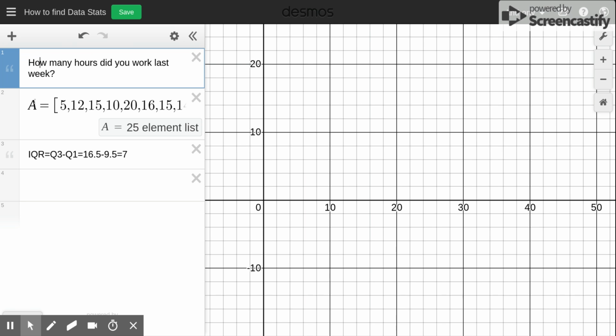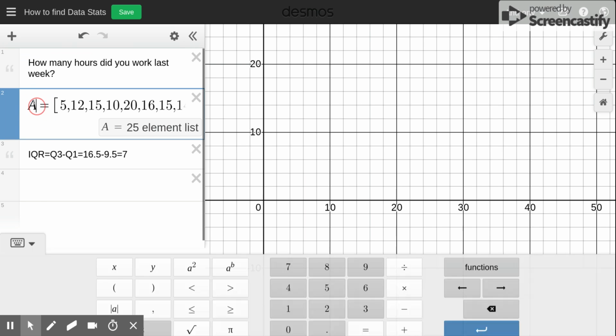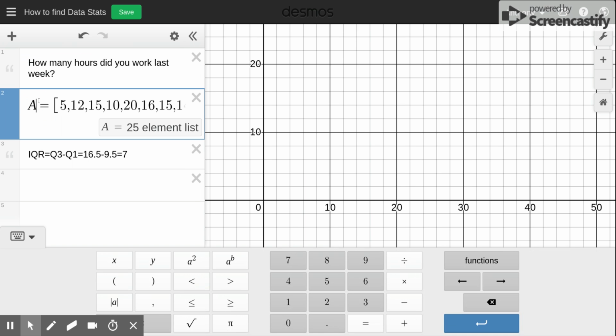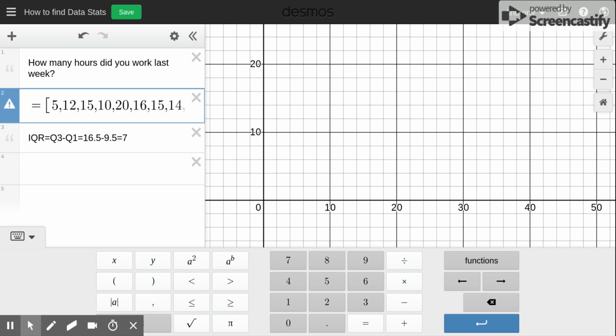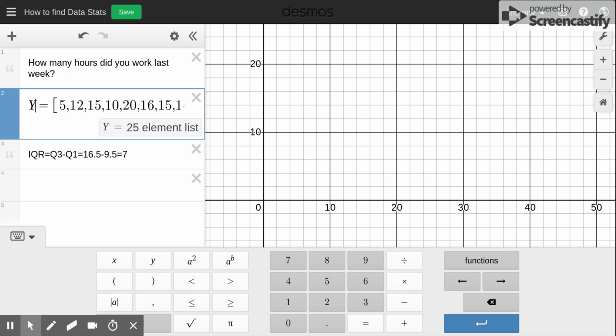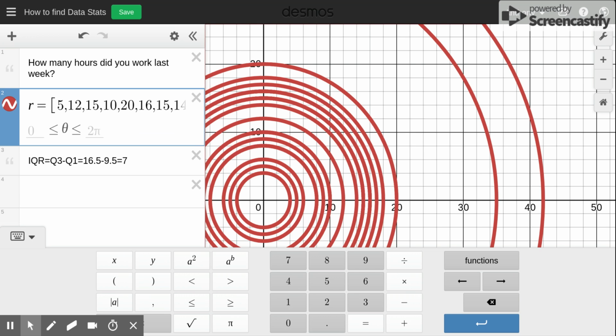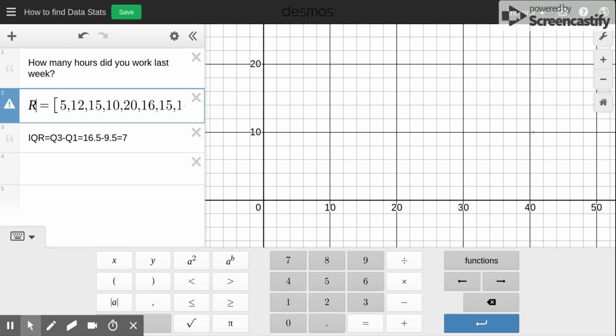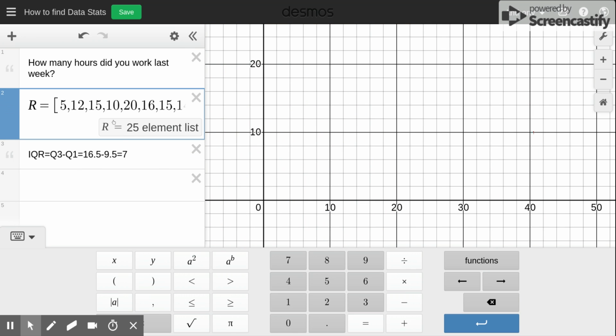What I'm doing here is I made a list. I used R. You can use any letter you want. Keep it an uppercase letter. It doesn't matter what the letter is, just choose a big letter. You put your data in here. I got all 25 of them in here, 25 students.